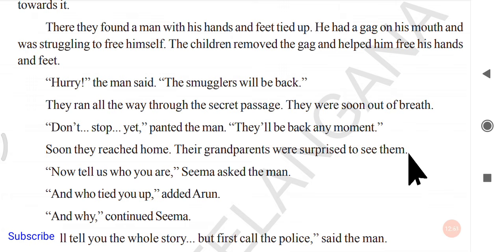Okay, so as soon as the man was untied, the man suddenly said, hurry. He did not say thank you for freeing me. No, because he knew that there is some danger. What was the danger? There were smugglers. So he said, hurry, the smugglers will be back. Come on, run. So they almost ran out of breath. And when they stopped, he said, no, don't stop. Come on, run fast. You have to run a little more. So by running, finally they reached their grandparents' home again.